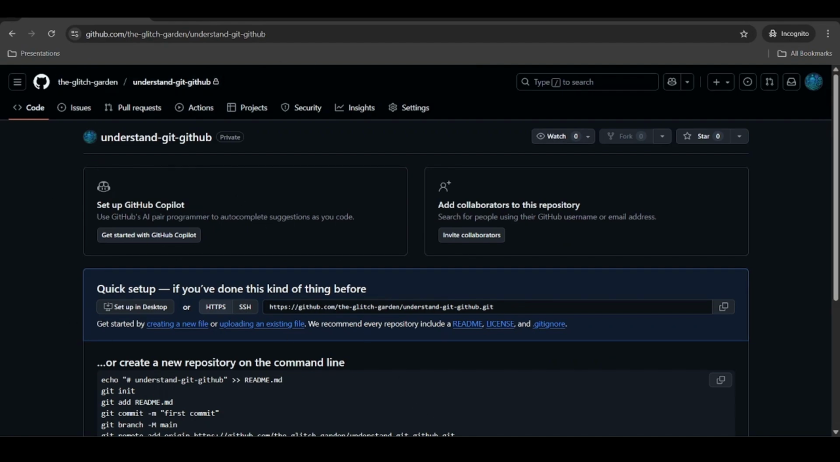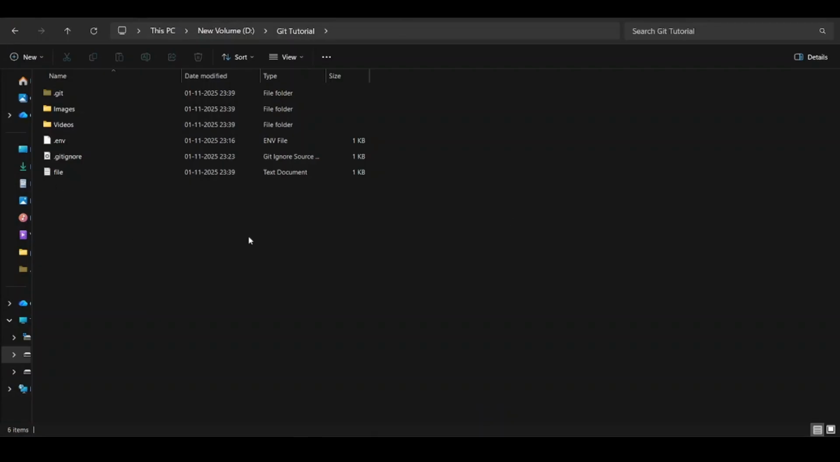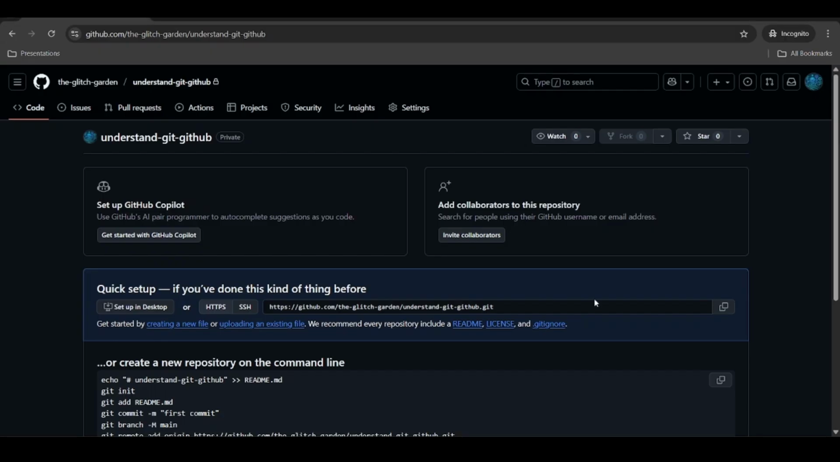Now this is exactly the same way we created our local repository by the name Git tutorial. Same way, on GitHub we have created one repository by the name understand Git GitHub. So it's a folder on a remote server, where that remote server is nothing but GitHub. So GitHub has your remote repository.